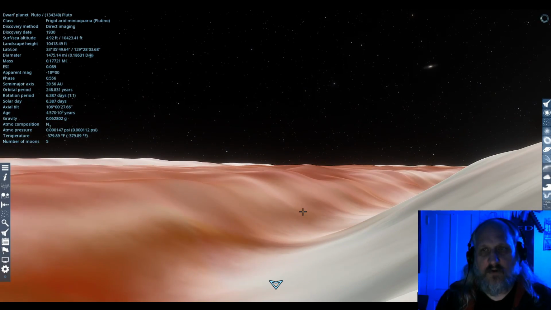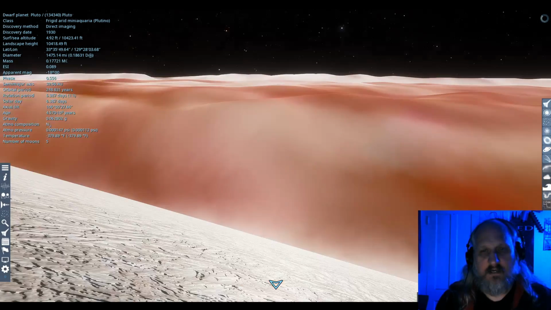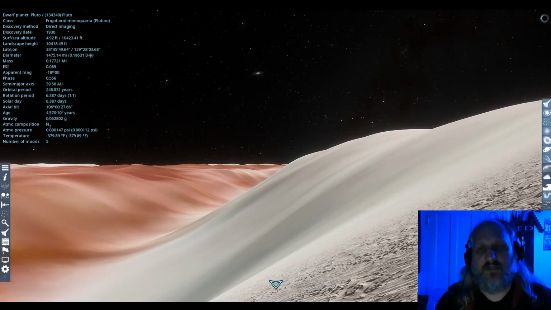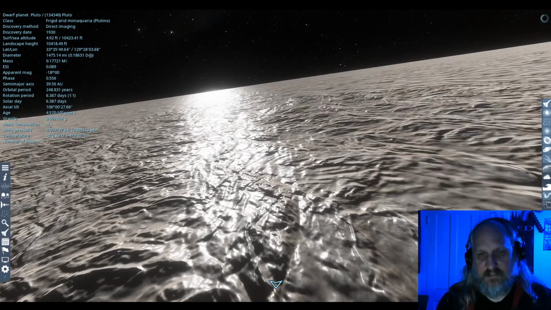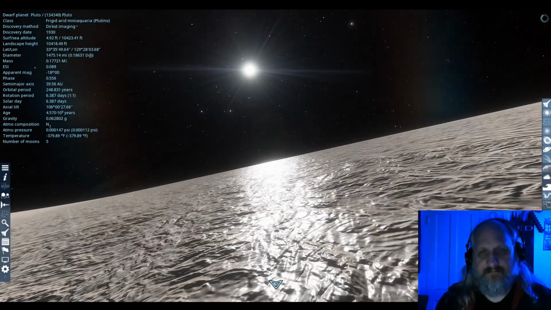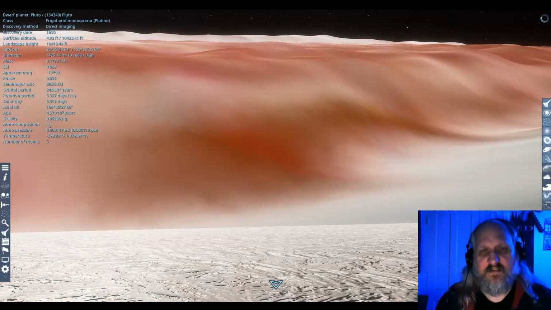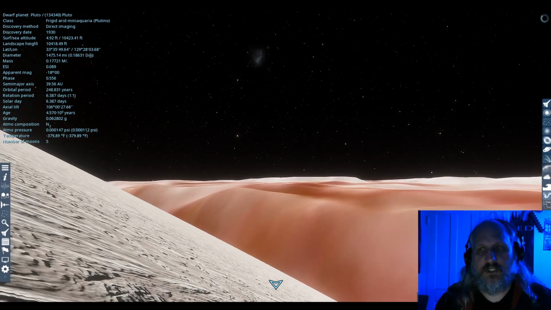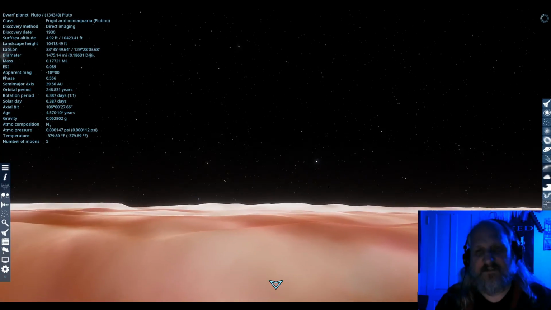Now again, Pluto is so cold. It's like colder than minus 300 degrees Fahrenheit. There's no liquid water on Pluto. It is all ice. Kind of looks like ice. See how it looks kind of frozen? It's very, very cold. So there's not much of an atmosphere either.